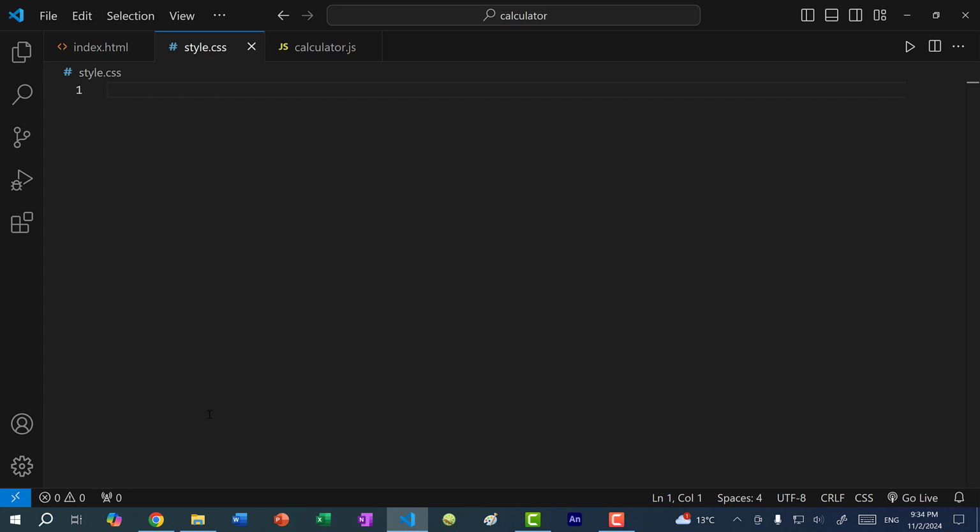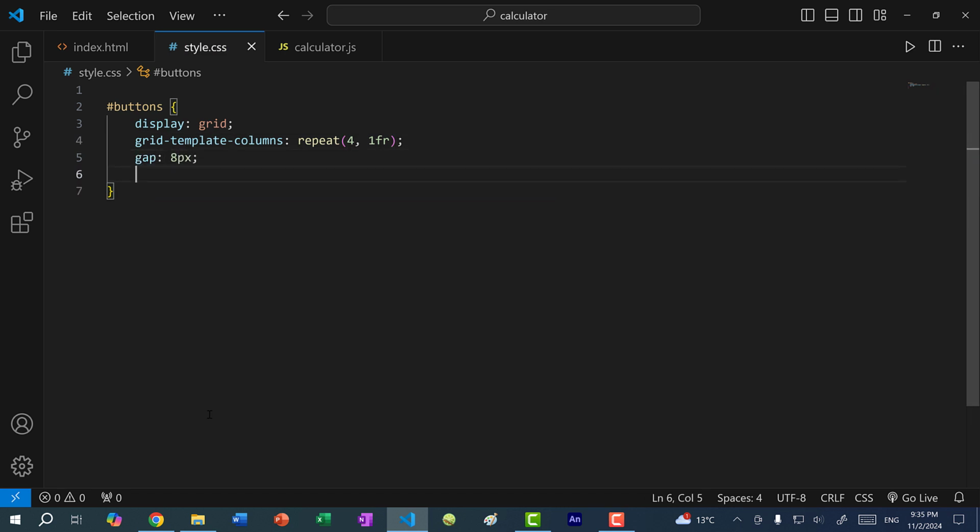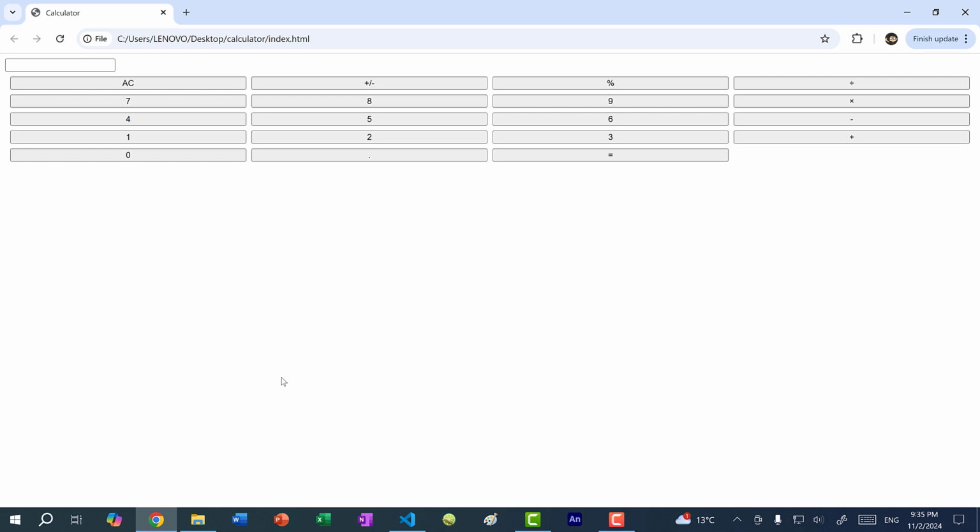Let's style them up. So the first thing I want to do is organize the buttons inside a grid so that there are 4 columns. So I'm going to do buttons, and I'm going to make it display grid. Grid template columns is going to be repeat 4, so 4 columns and 1 fractional unit. And then we'll have a gap of 8 pixels, and we'll add some padding of 8 pixels. Alright, now let's refresh the page, and you can see we've organized the buttons inside a grid, so there are 4 columns, and we've added some padding and gaps between each button.